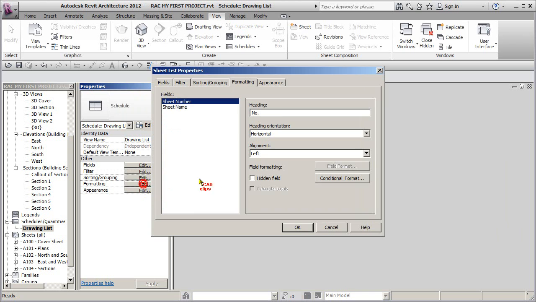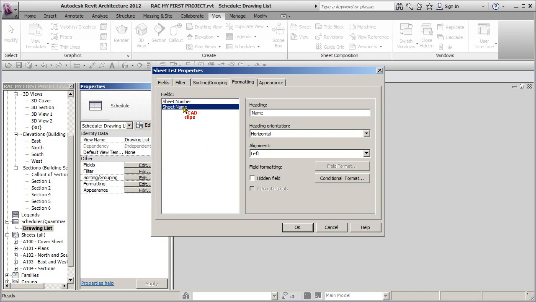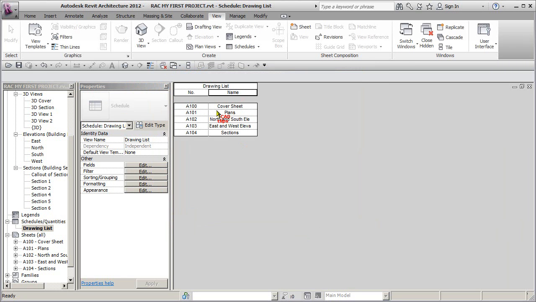Now I can go to maybe formatting, and I can say the name, I don't want it, I want it center justified down the column. The number, I also want to have that center justified. If I hit OK, now they're all center justified. You can go in and fine tune this as much as you want.